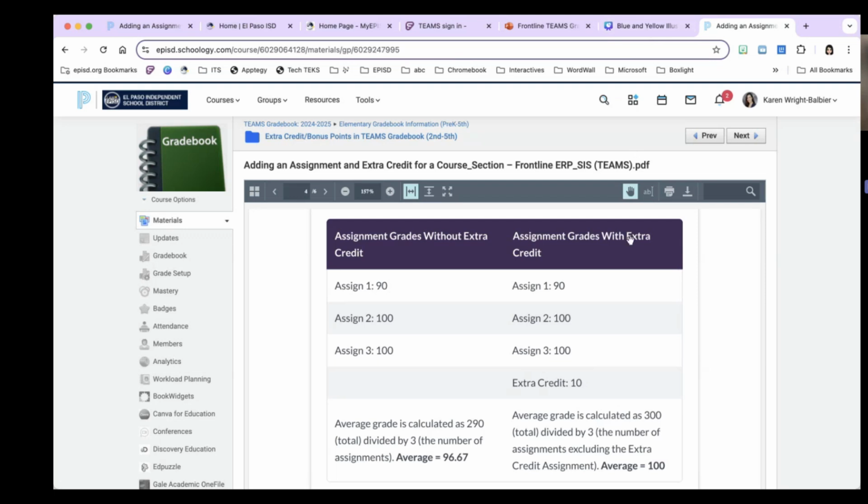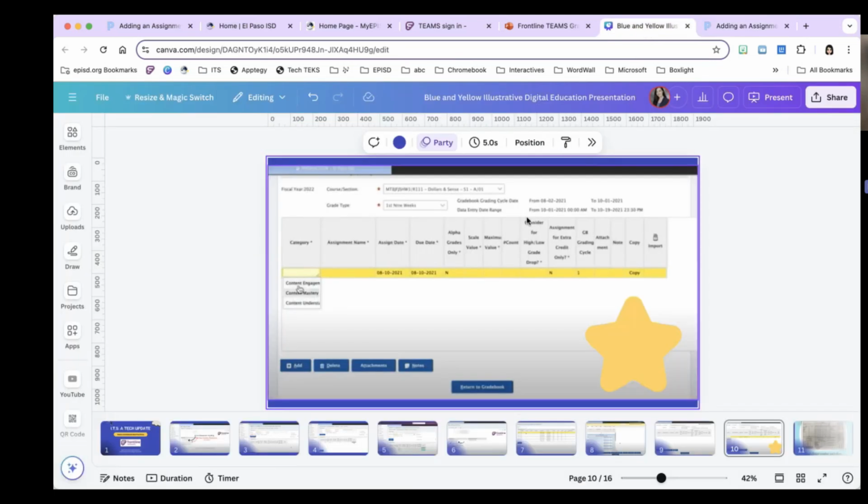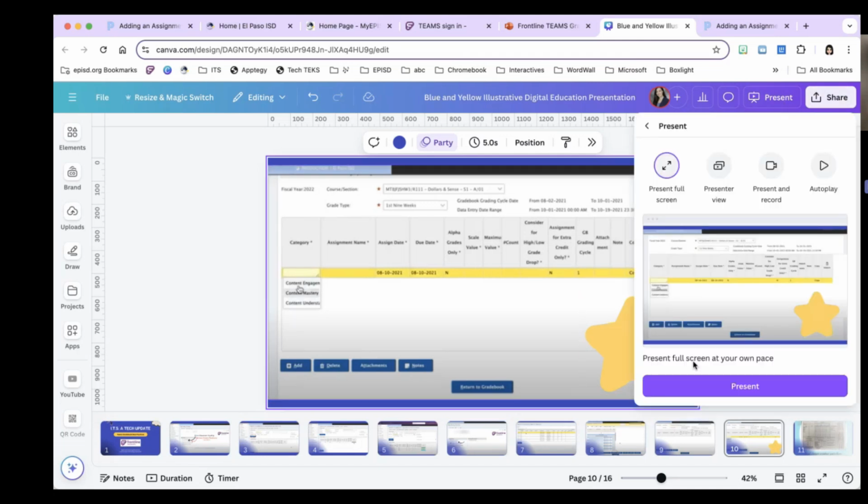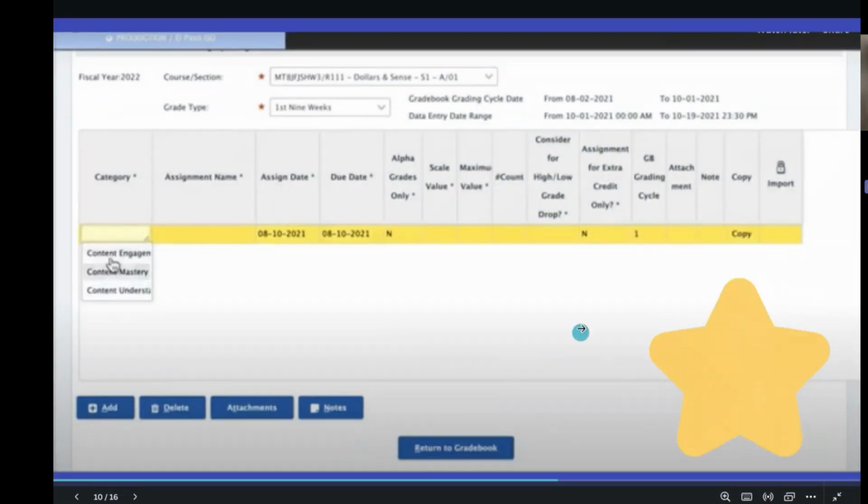And I just wanted to share that that document is in here, that you may go with, if it's 10 points extra credit for this one assignment, then the scale value is still 100 and the maximum value is the number of points you're going to award students for that category, okay? And let me hop back over into present. There we go. All right.